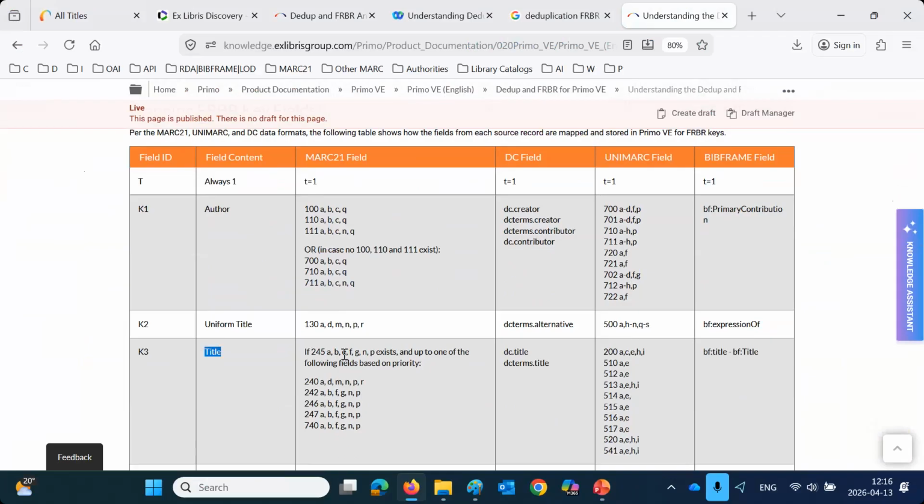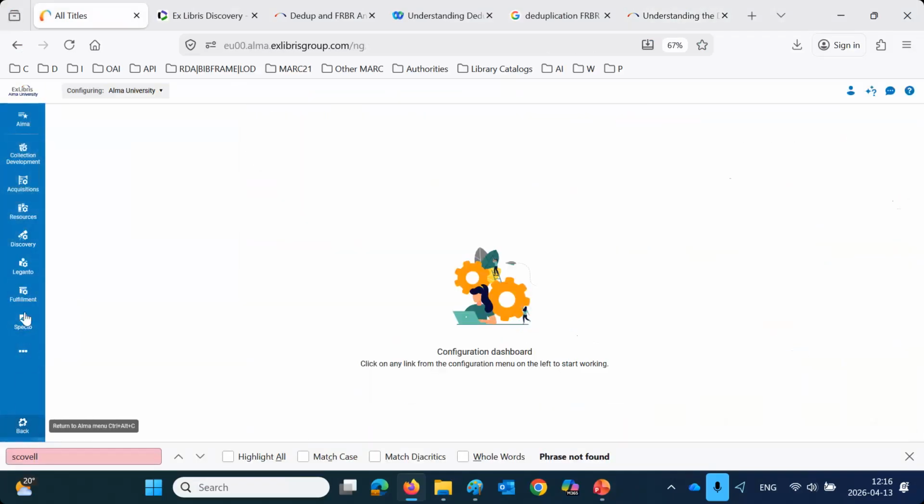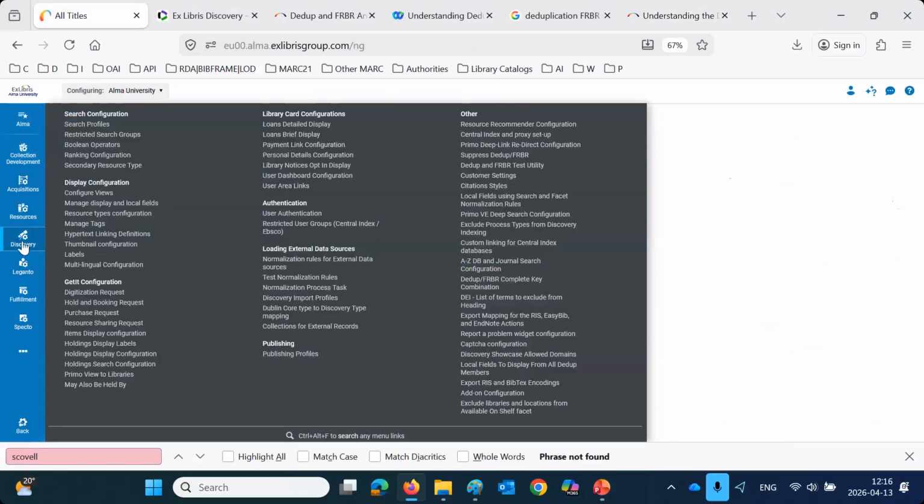We can also see this inside Alma. And let's go look at this inside Alma. So inside Alma, let's go to the configuration and to the discovery and to the section Other. So we've got a couple of things here on the dedupe FRBR. Suppress, which we'll talk about later, time permitting.